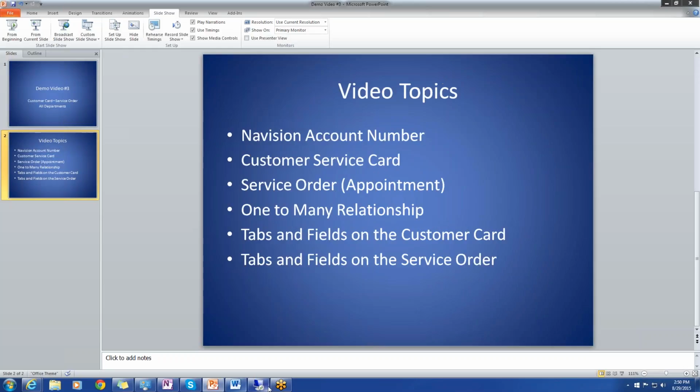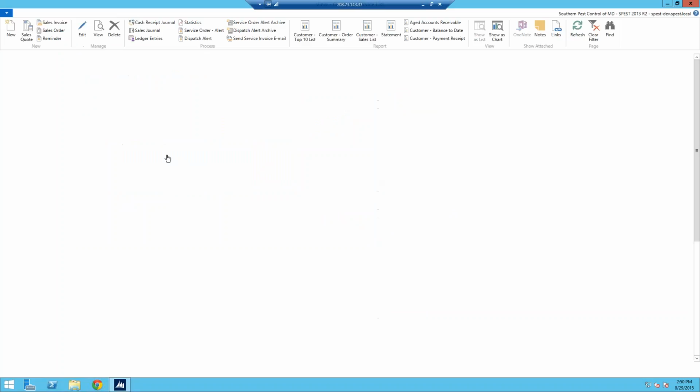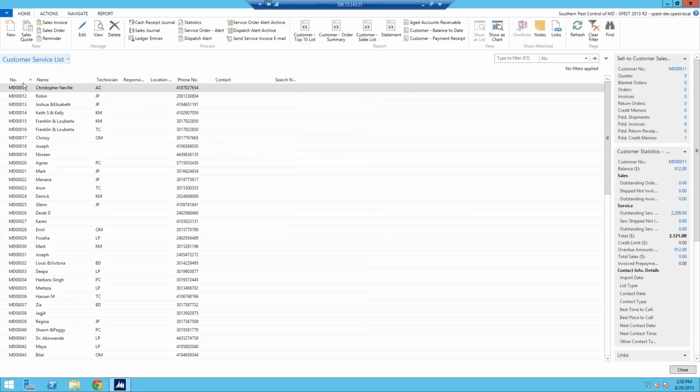Okay, so we're going to go from here to the actual system. And the first thing I'm going to do is click on this cube here for customers, which is basically our list of customer accounts. So when I click here, it comes up, it looks like this. And you see here all these numbers, and they start with MD.